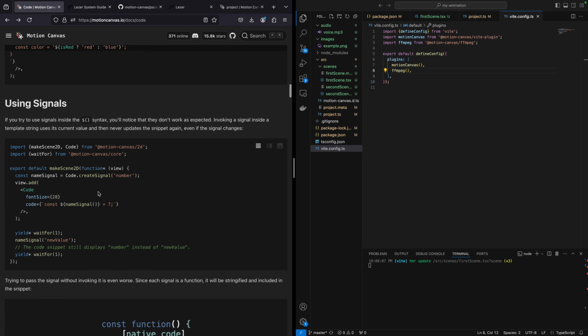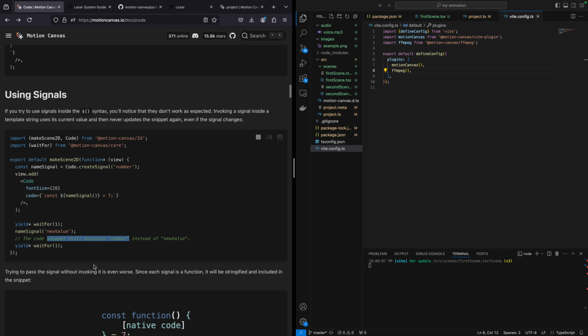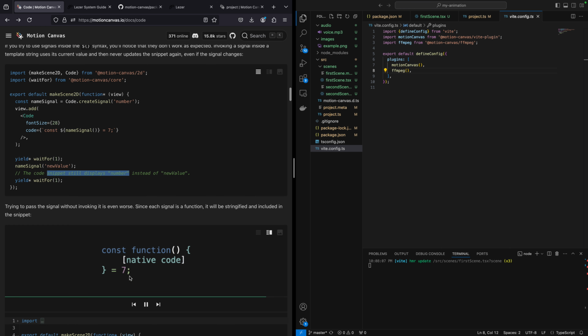Using signals. So we can do code, create signal for number, and then name signal. So the new signal will display number instead of new value. Trying to pass this in without invoking it is even worse, since each signal is a function. It will be stringified and included in the snippet.